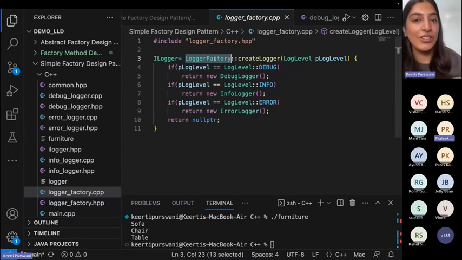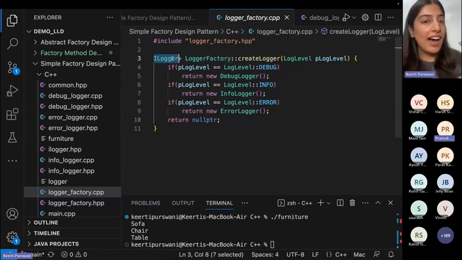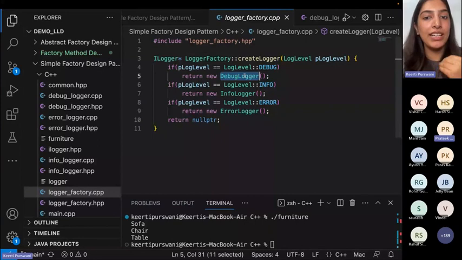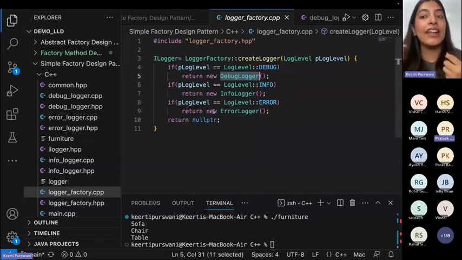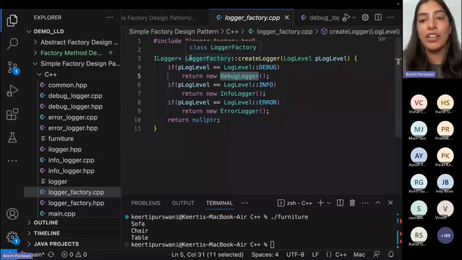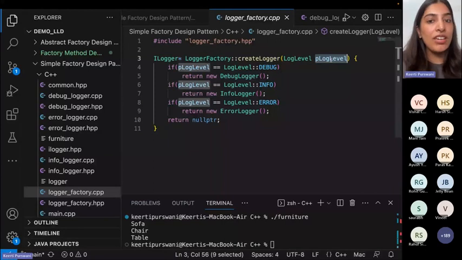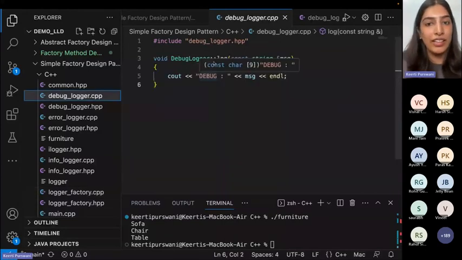Okay. See, I am returning the interface type. Say I'm creating a debug logger or info logger or error logger, correct? And I'm just returning it from here. So this factory is responsible for creating the correct logger depending on whatever level is being passed. Now if you go inside this debug logger, what is it doing? When I call the log message, I'm just logging the message.